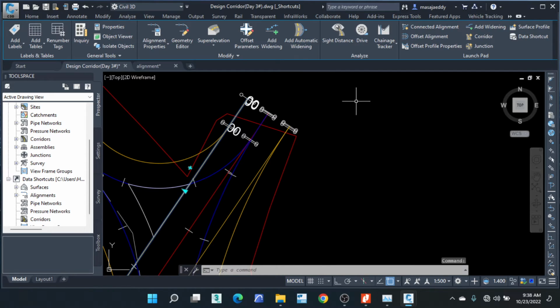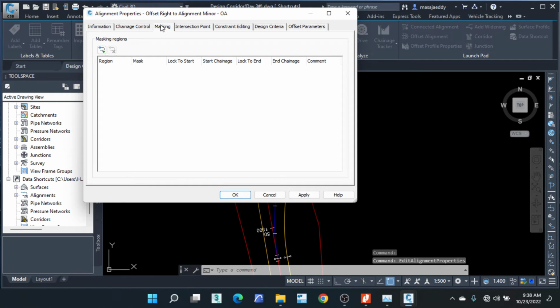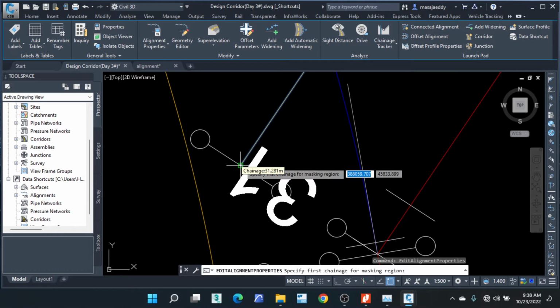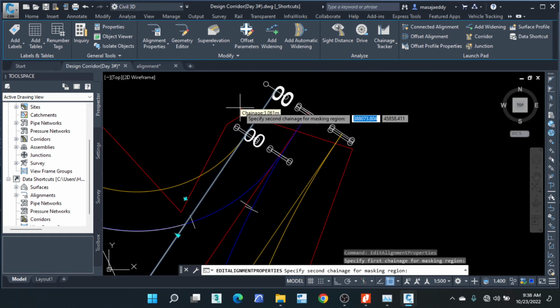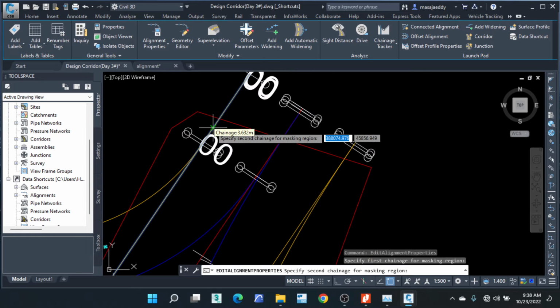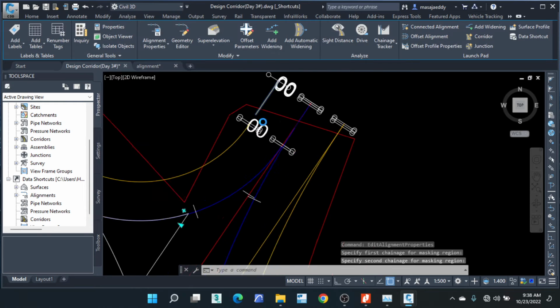So you highlight the alignment, right click, come to alignment properties. You're going to go to the masking tool, which is the third option on the menu bar. Click on add region. I'm going to snap from the beginning. I'm assuming that your snap tool is still active. I'm going to start from the beginning, come to the end, where this is snapping to this offset, which is somewhere around here. You click enter. Once I apply, click OK.